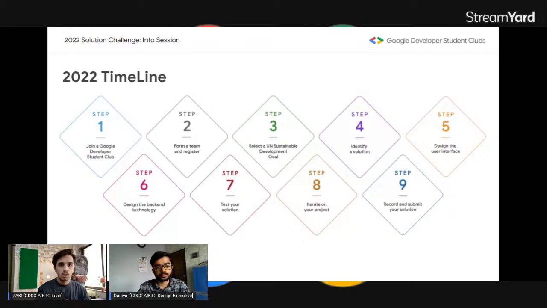In step number 6, you need to design a backend because designing a front end doesn't mean anything. You need to create a dynamic project, right? So for that, you need to design your backend technology. Your solution or your project can either be an app or a website. If you are going with an app, you can go for Flutter or Android. And if you are going for a web based project, there are multiple backend technologies like Django, Next.js, Express, and many more.